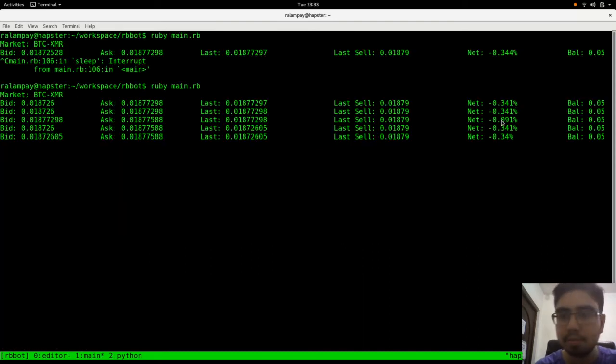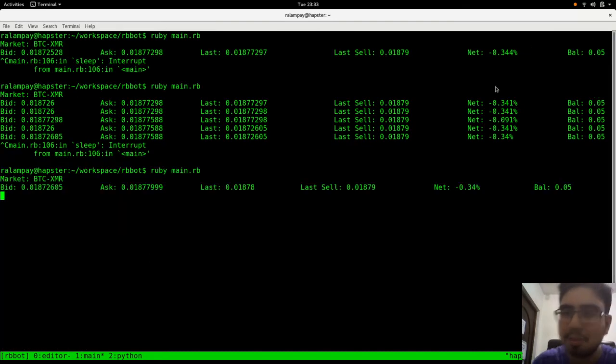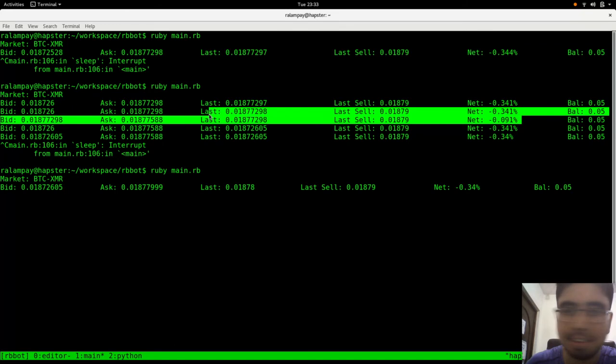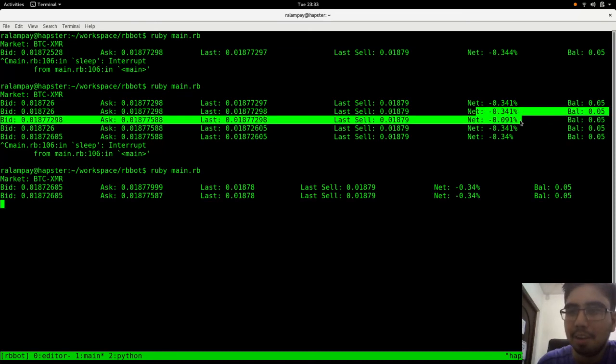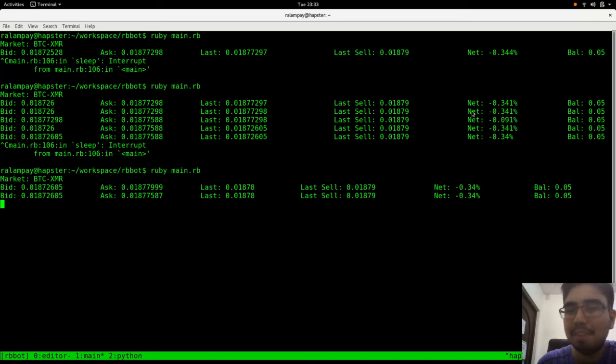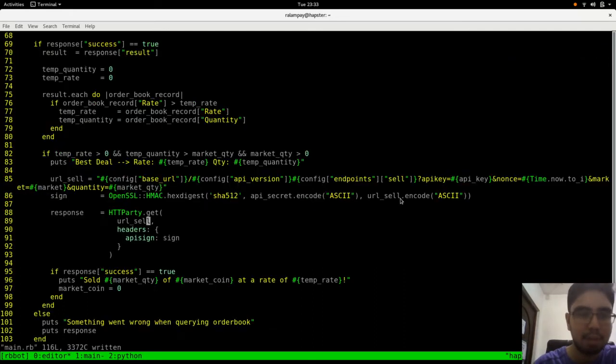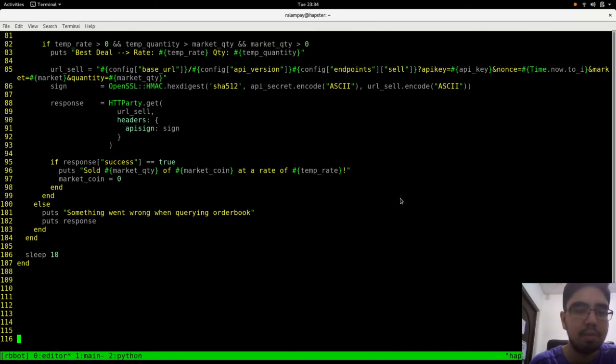Okay, so almost. Oh, this was really close. Yeah, see the jumps. This is like a span of 10 seconds, so you wouldn't really know. I mean, the market changes so fast, and bots in this case are ideal to monitor the volatility of the market. Okay, so URL sell, pass in the API sign. If response is equal to success, then we essentially sold that coin and set the market coin to 0.